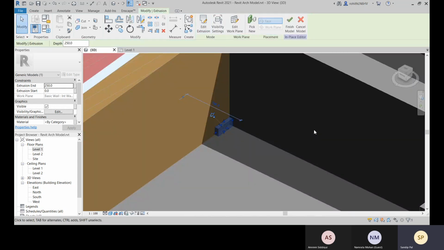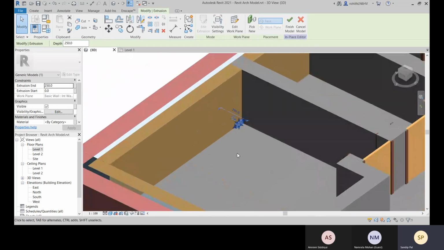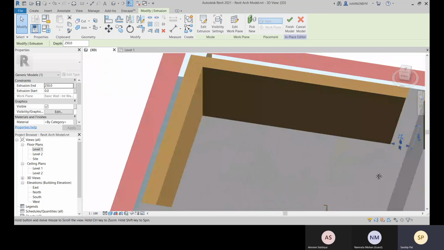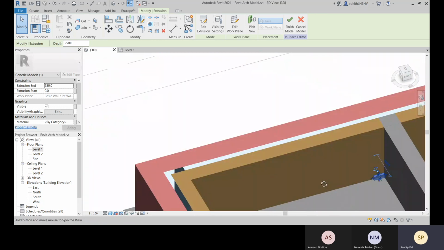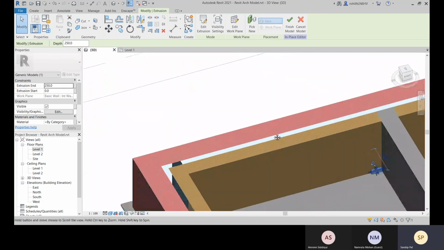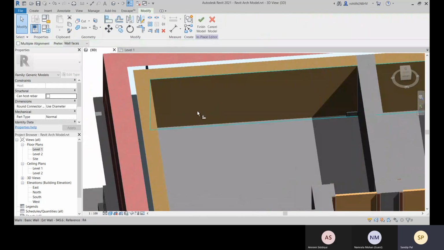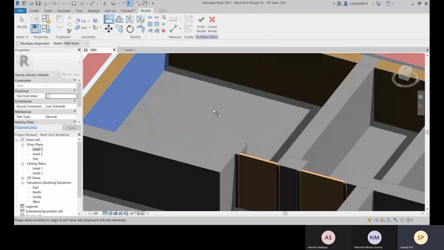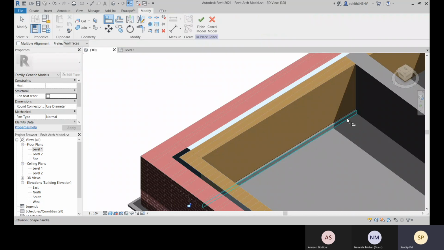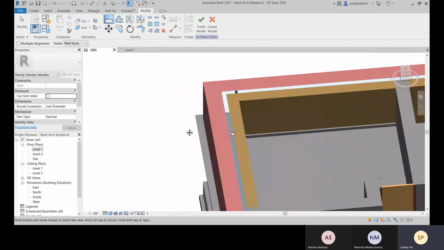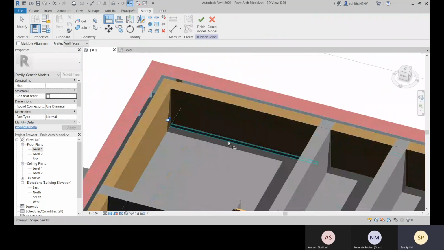Now we will make it fix. And how you can increase this extrusion to this end. For that we have this align option. We'll select this face and then we will select this face. Done. Now what you can do is finish this model.